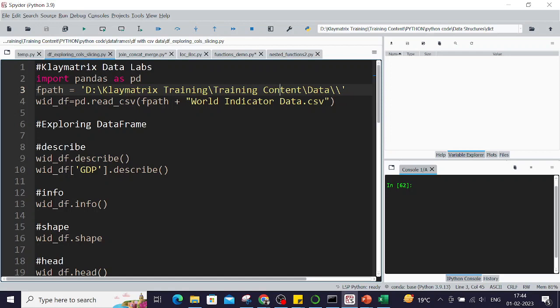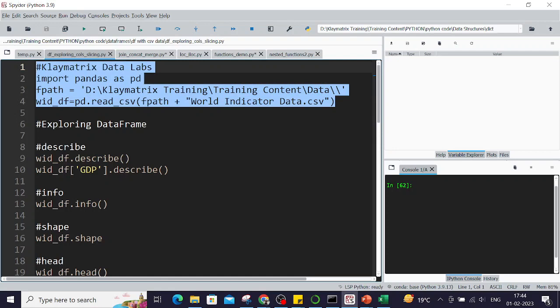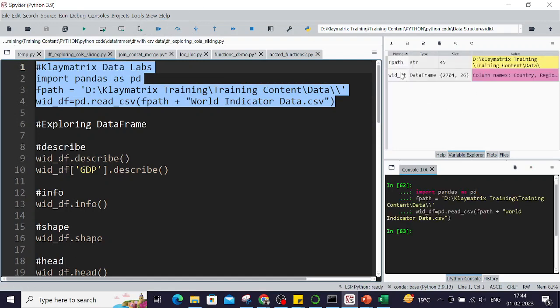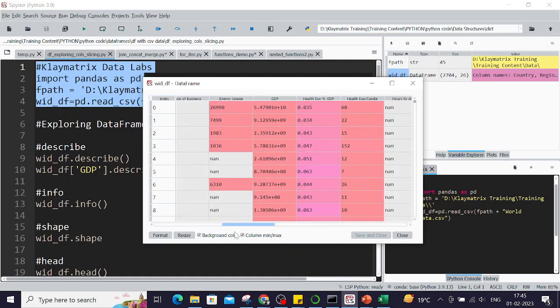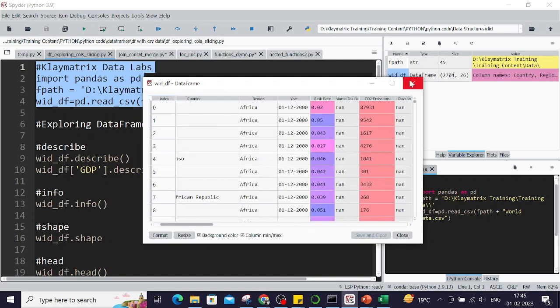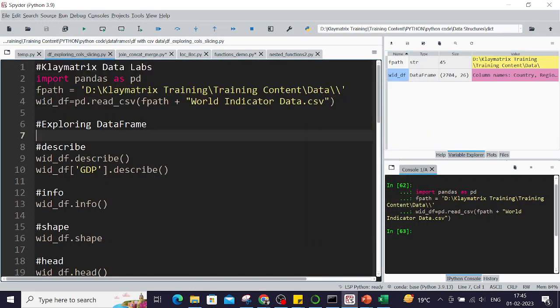So for this demo on exploring the data frame, I'm going to use the world indicator data. Just to give you an idea about this, if I run this and import this data frame, which we already discussed in past videos, this is the data frame and it has various columns and it's primarily demographic data. Now, first thing, how do we explore this data frame?